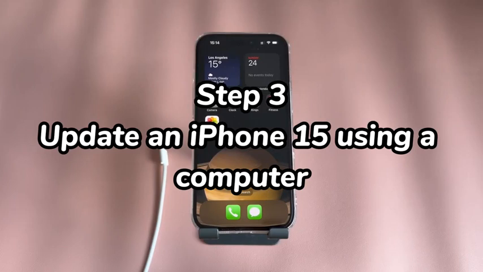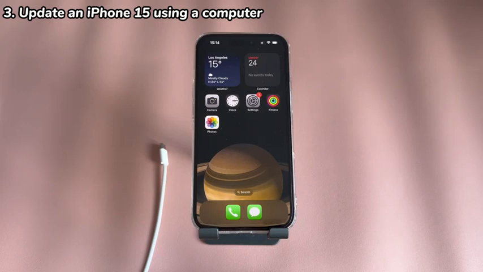Step 3. Update an iPhone 15 using a computer. The second one is to use a program on a desktop or laptop to upgrade the operating system. If you're unable to update iPhone 15 wirelessly, consider this alternative way. Get a Windows PC or a macOS computer, as others are not currently supported.